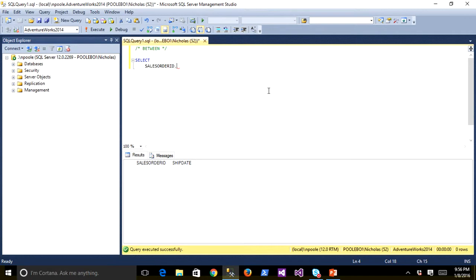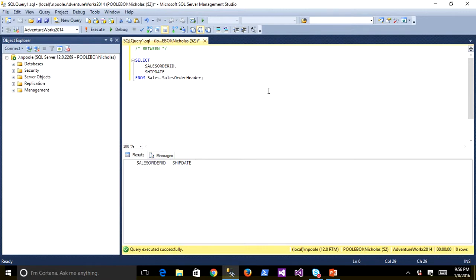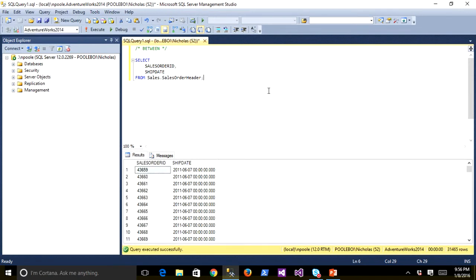We want the sales order ID column. We also want the ship date column. And I said ship, by the way, from our sales order header table. Now let's take a look at what's in here. Let's check it out. As you can see, we have the sales order ID, and we also have a range of dates. We have 2011 all the way up until 2014.